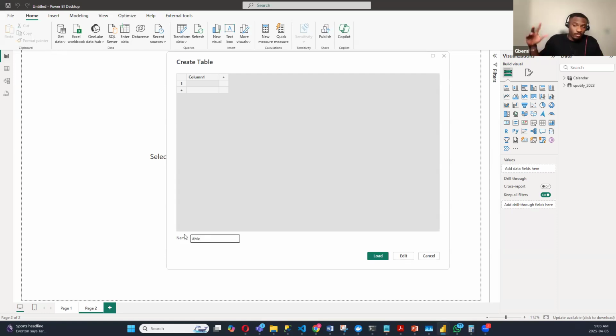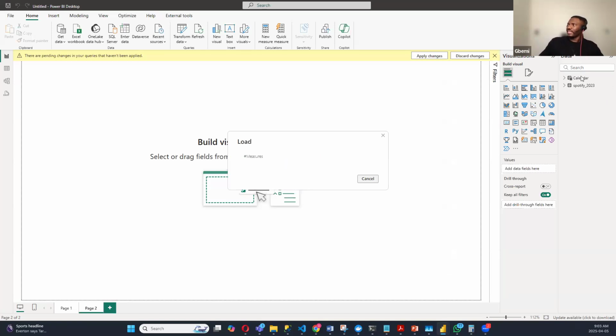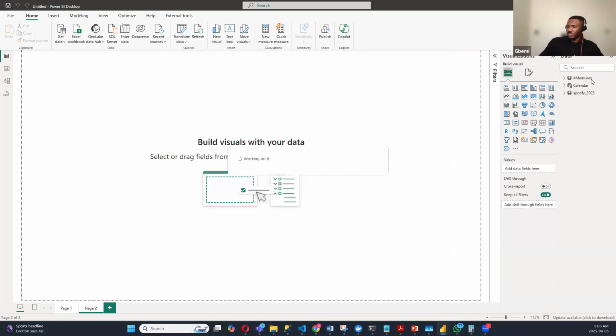You can even call it hash formulas. You can call it hash DAX. But I use hash measures, and that's what I've been using for a long time. Hash measures, and I'll click on load. Now, it will come up here at the right hand side, hash measures.